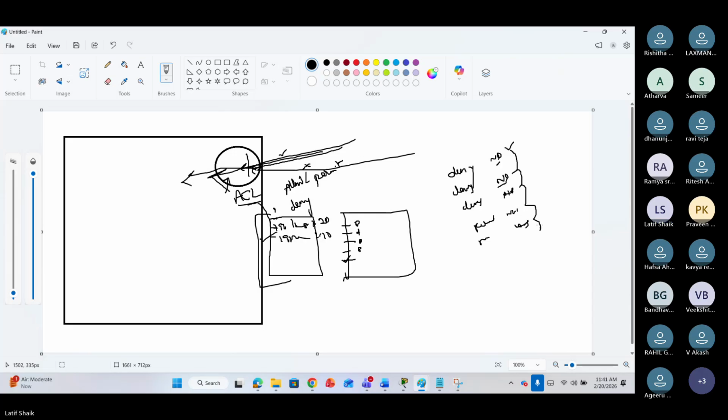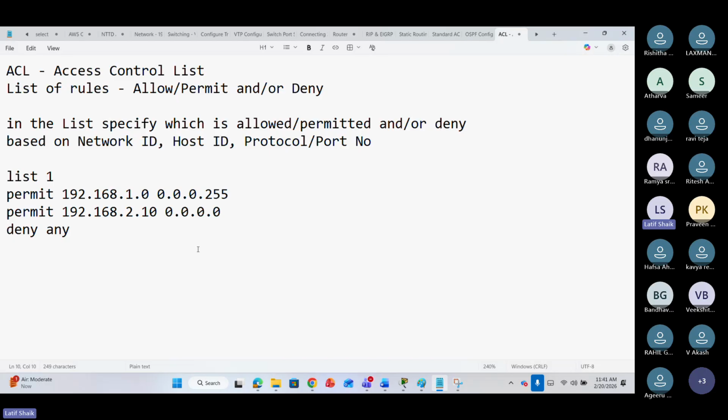Again, here there are two types of ACLs. Mainly one is the standard access list, and another one is the extended access list.